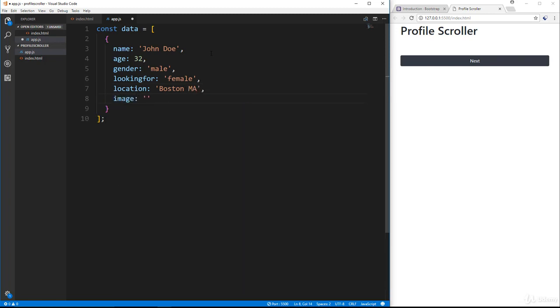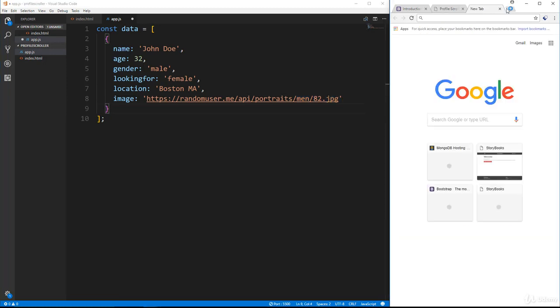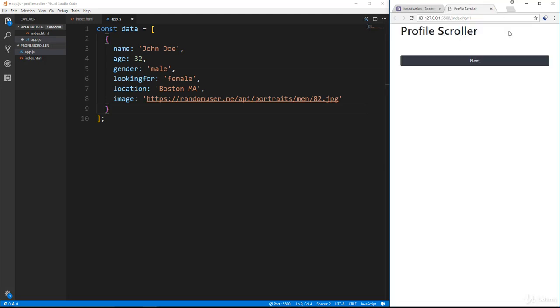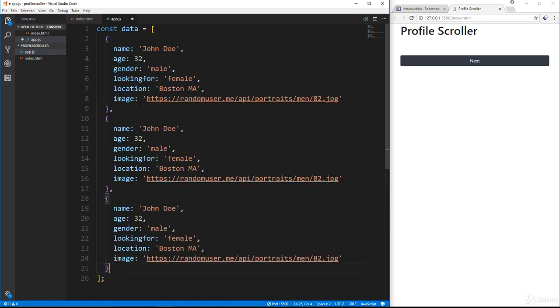Now the image, I'm actually using an API called Random User. We can get these URLs that are formatted like this, randomuser API portraits, and then we can say women or men, and then an ID.jpg. In this case, if we look at this image, it gives us this guy here. If we change men to women, we get a picture of a woman. And we can change the number, like let's say 3, and it'll give us another picture. So we're just going to put some random images in here. Let's copy this and put it in 2 more times.